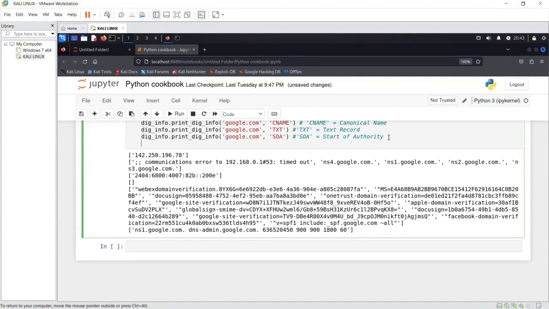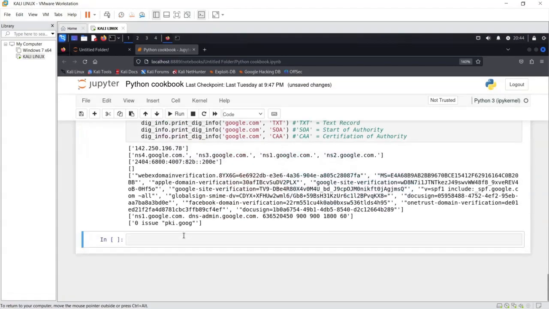Now let's check another record, which is certification of authority. dig_info.print_dig_info, google.com, CAA. Now CAA is certification of authority. Now let's run this and we see the authority record.